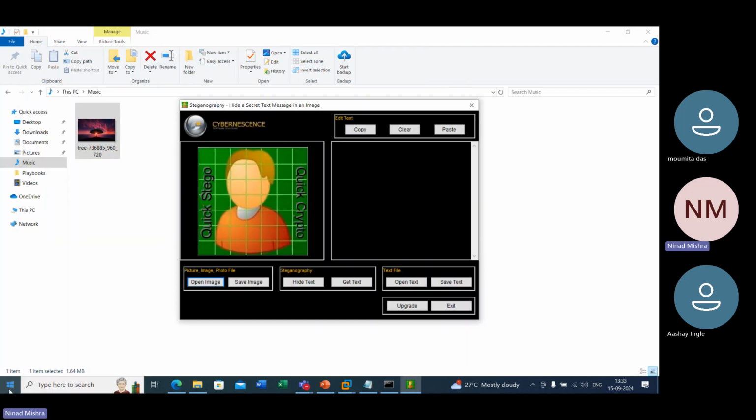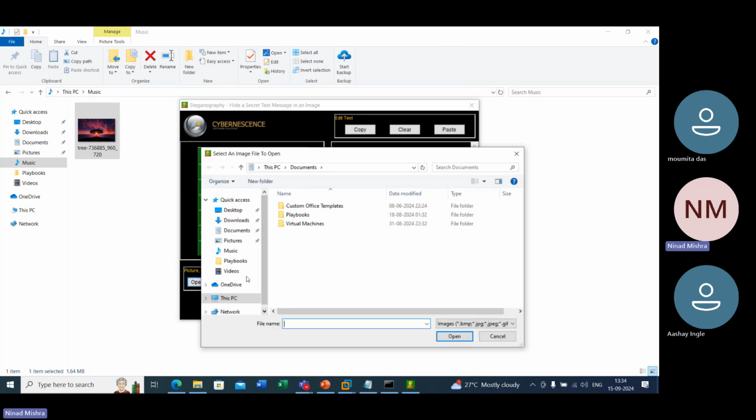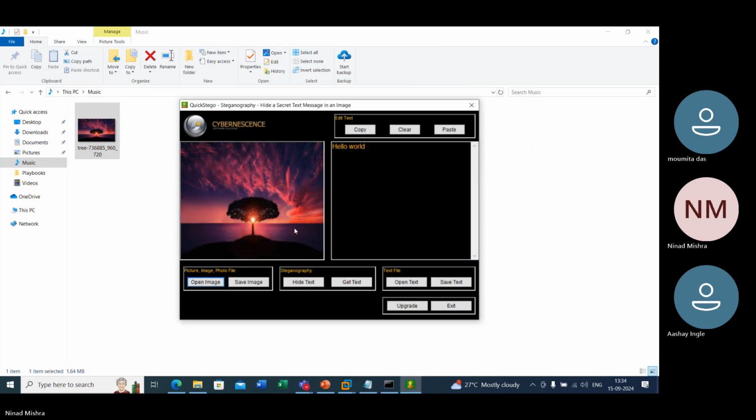Now if you have to transfer the image, the end user should have the same tool, then it will just open this and you can see the text behind this image. So that is how steganography basically works.